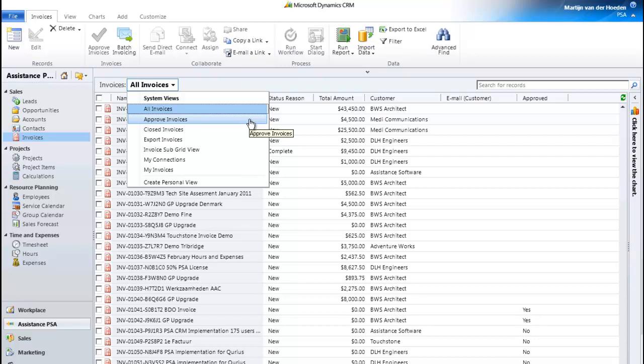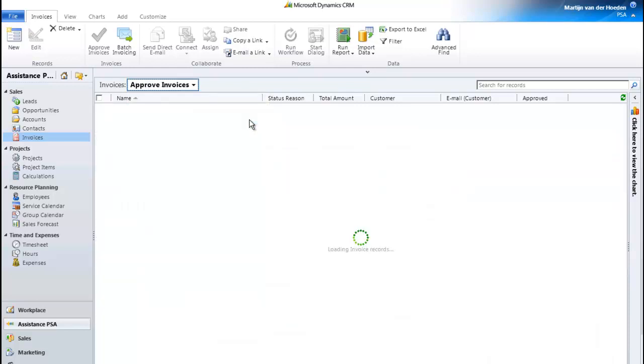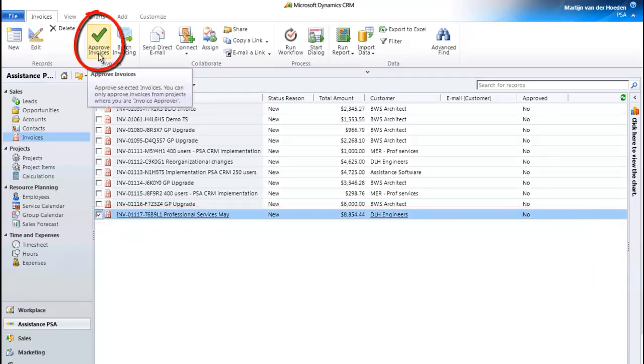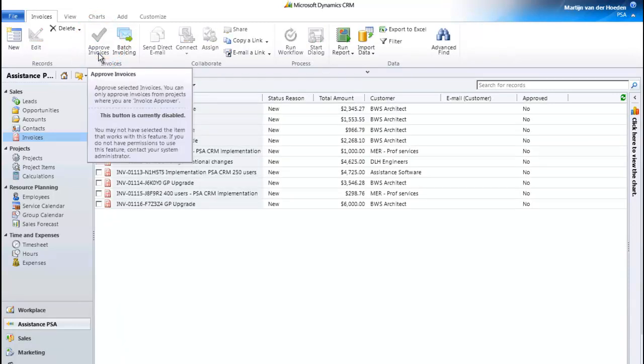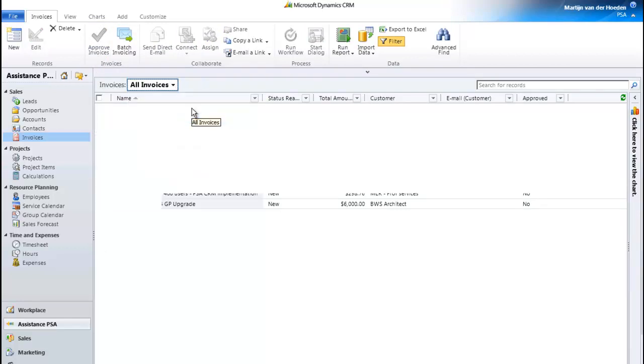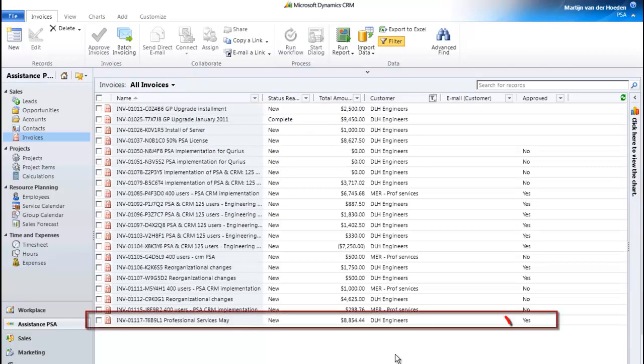This view is delivered out of the box by PSA. It will display all the invoices waiting to be approved according to your security rights and user settings. Now select your document and click the button Approve Invoices. Your document has been approved. It is no longer in the list display. If you change the view again to All Invoices, you will see a Yes in the Approved column of your invoice.